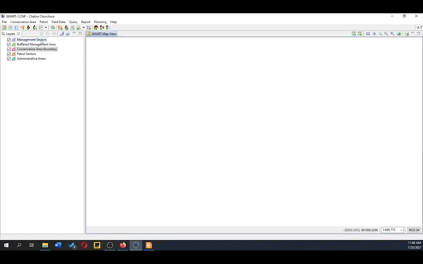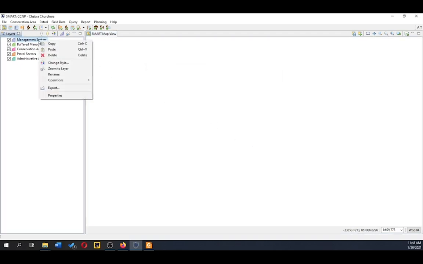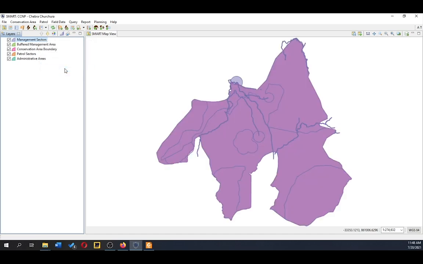Now let's have a look at our management sectors. I right-click on the management sectors and choose zoom to layer. Now I can see my management sectors. Here everything is in quite the same color, so it's purple with the blue line. At the end there should be our zones like we are used to.